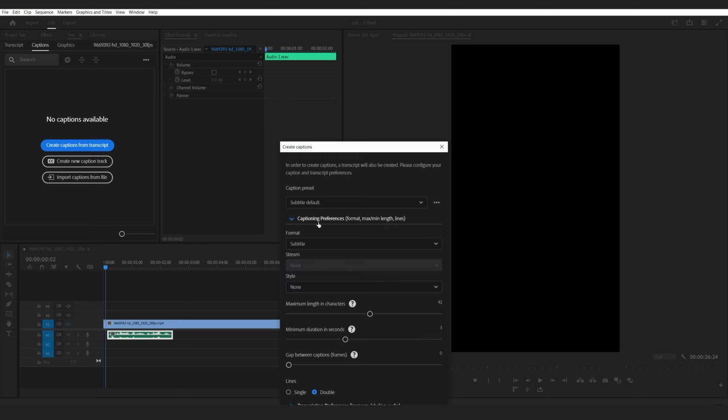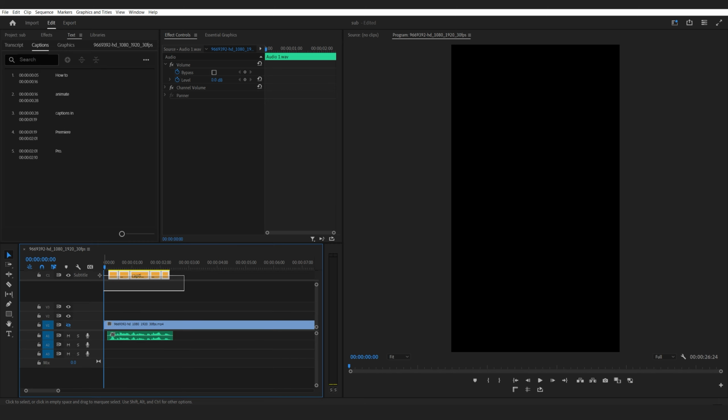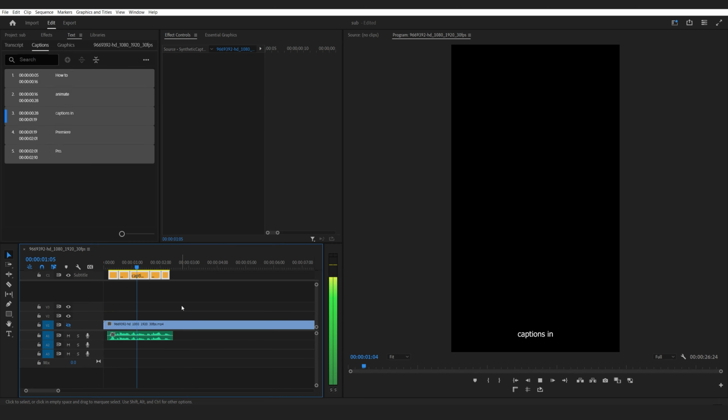What I usually like to do is go in here and set the maximum length in characters to something like 12. The minimum duration, I'll just lower it right about here, and I won't touch the gap here and set it to single. So it created these captions here. How to animate captions in Premiere Pro. So this works quite well.